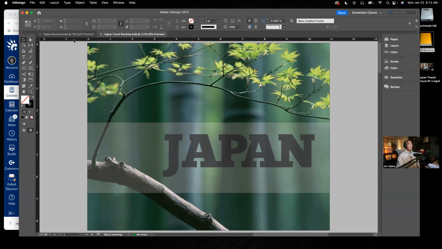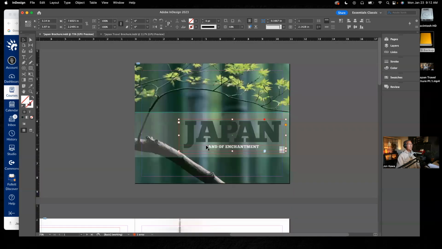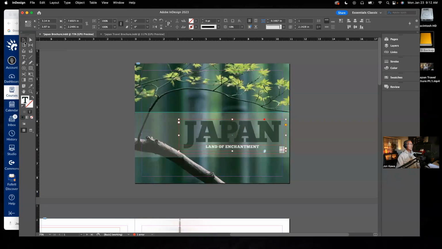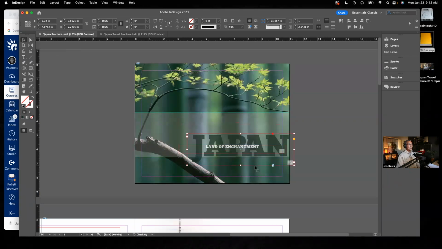Okay, the next thing that we're going to do is set the words Land of Enchantment. And just to give you an idea of what the size of that is, let me pull this out for a sec. Oops.